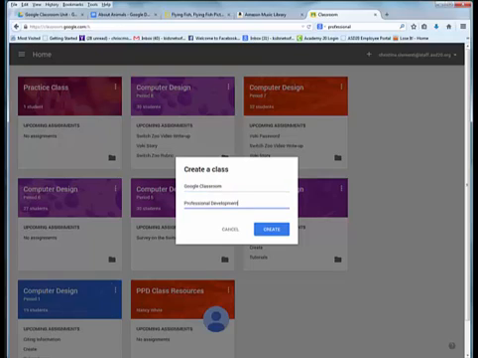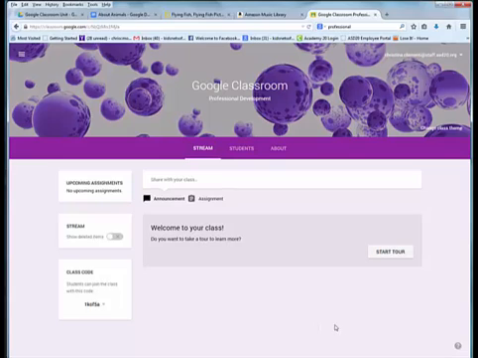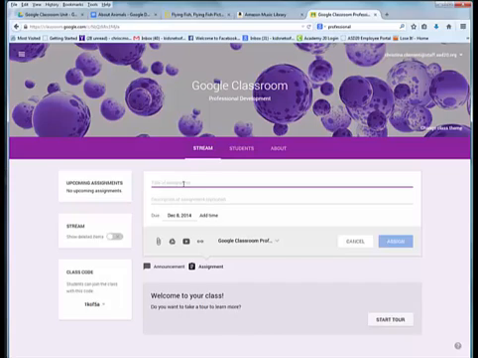under section. As you can see, I have computer design, and then the section would be either period 8, period 7, and so forth. I would then choose create, and I'm going to go ahead and create an assignment. So I'll click on assignment. I will title that assignment. I will title this one about animals. And you can give a description.